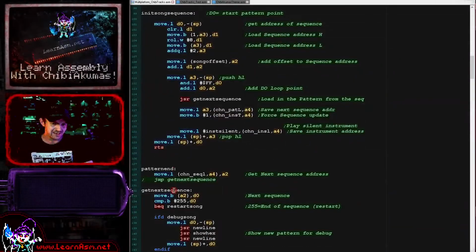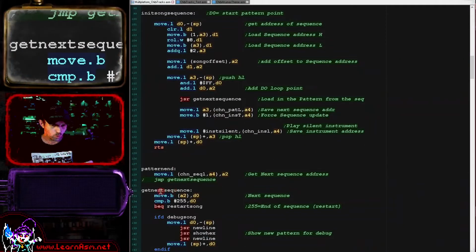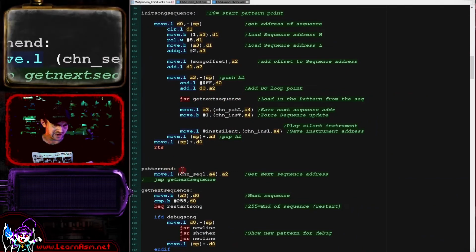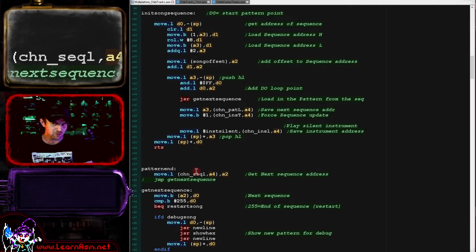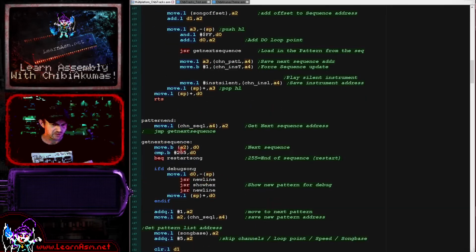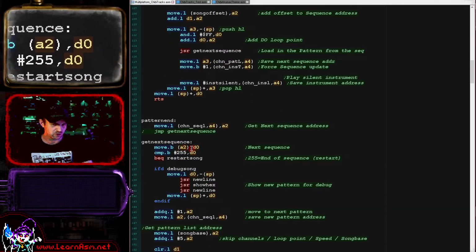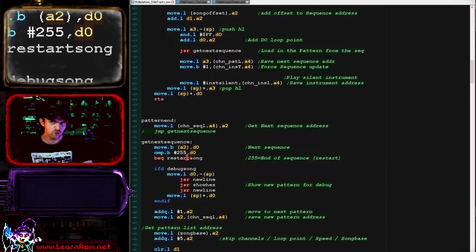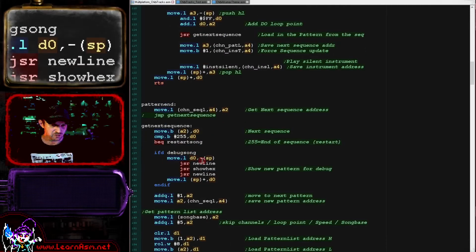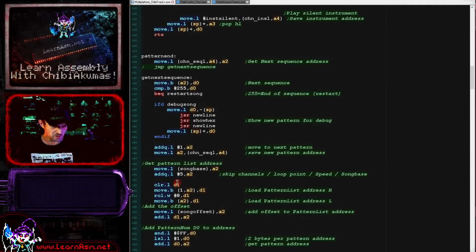Now, the get next sequence routine here will actually update the current playing pattern. We run it there, but we also run it when the pattern ends, and in that case we load in the previous position within the sequence so that we can load in the next pattern number. The first thing we're doing here is checking if we've got a 255. If we have, we're forcing a restart of the song. We've reached the end of the song. Otherwise, we've got some debug code here to show what's actually going on. We won't worry about that.